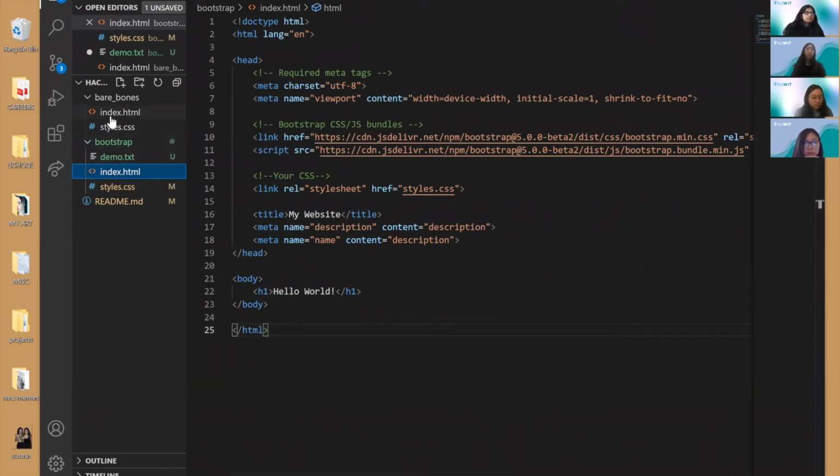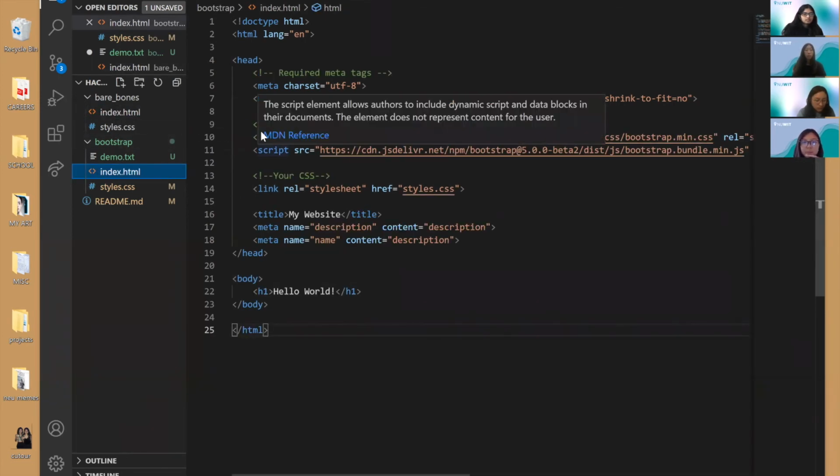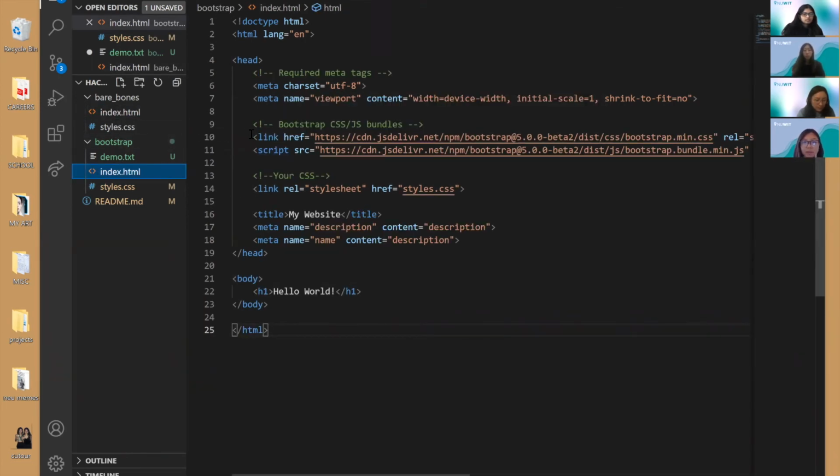So there's no difference between the bare bones one and this one, except this one has some imports that are required for Bootstrap. But let me first go over what Bootstrap is.